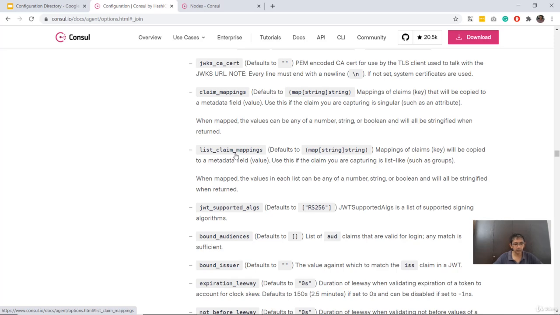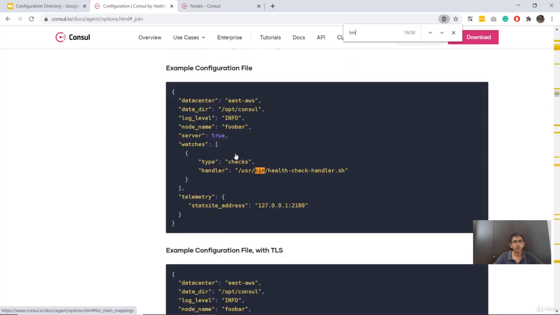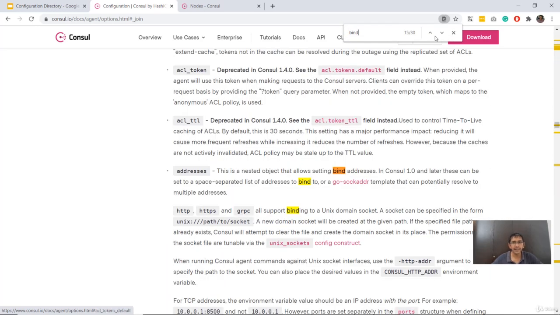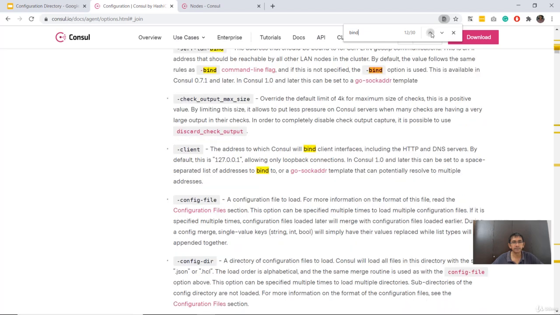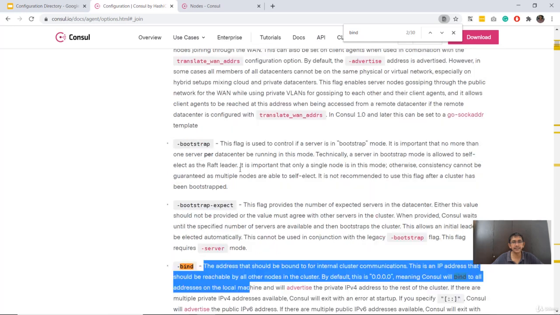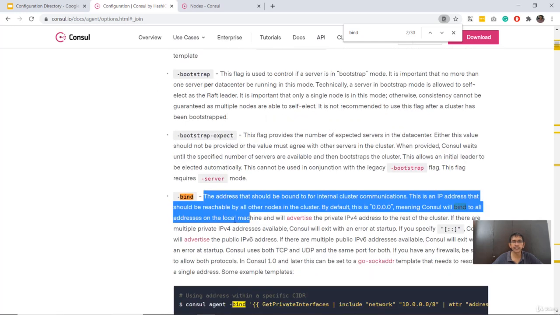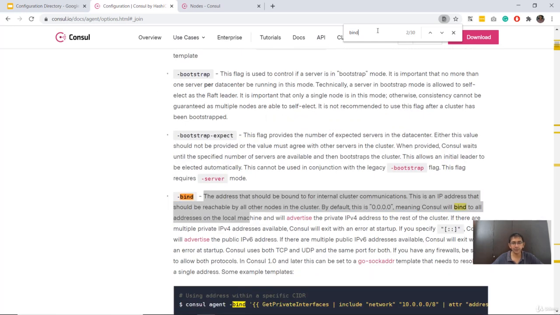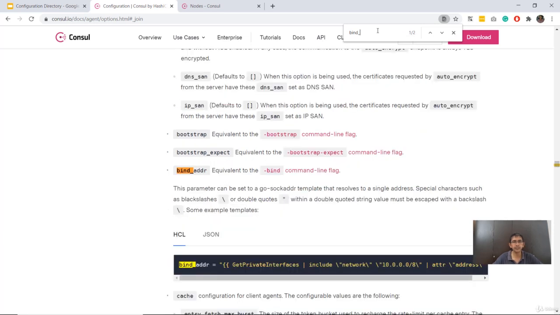Now one more thing, let's quickly find out. Let's do a control F on bind. So here you see that you have an option of bind, and in fact this is associated with a command line option, and this is something that we used to use. However, as we are discussing in the configuration file, it is bind underscore addr. If you look into bind underscore addr, you will get the information which states that it is equivalent to the bind command line flag. So this is a useful thing that we need to remember.